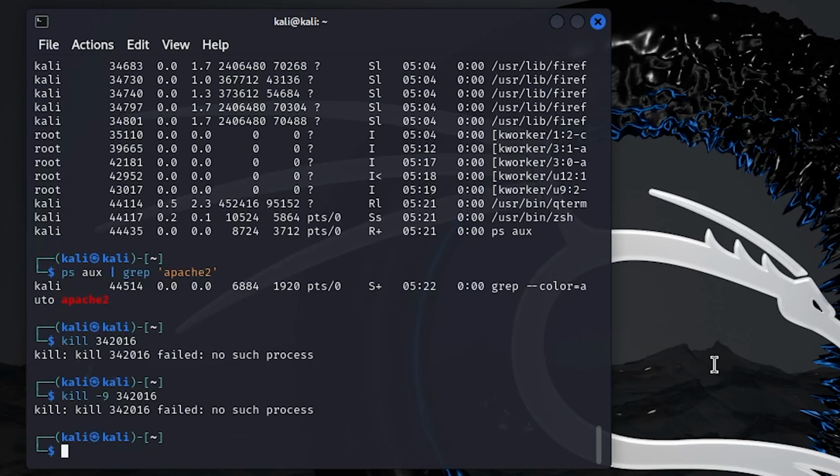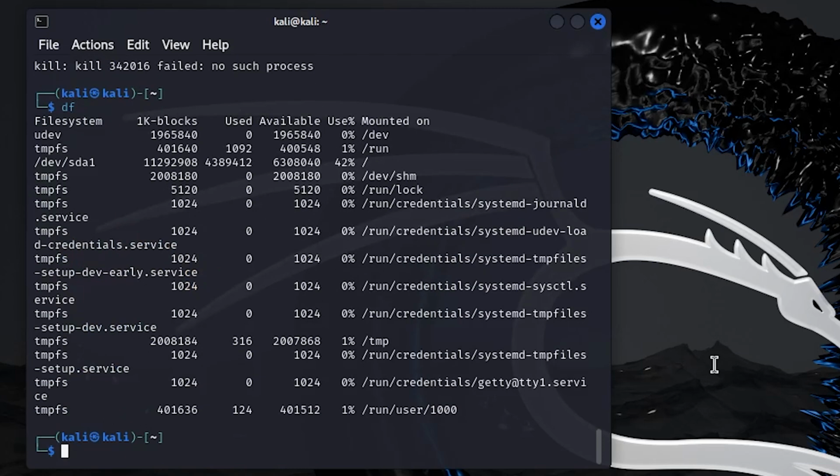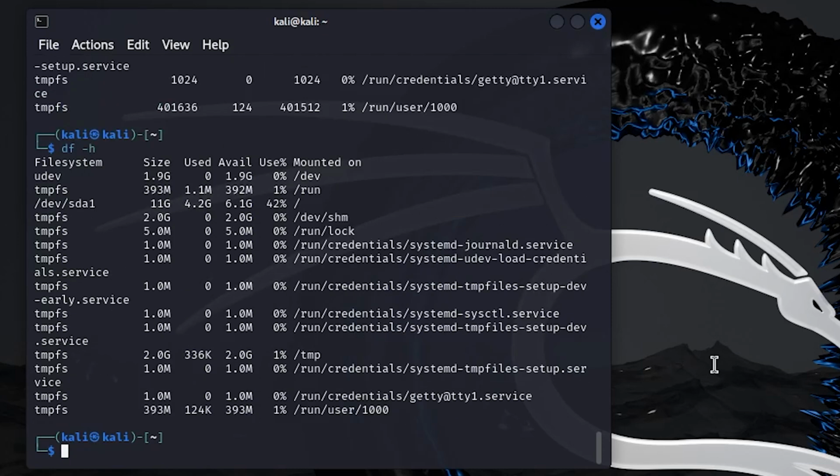Now, let's check how much disk space you have left with df. This command shows the available and used disk space on all mounted file systems. Run it like this. But the output can be a bit hard to read since it's in bytes. Add the -h option for human-readable output, which formats it into megabytes or gigabytes. This is incredibly useful for quickly seeing if you're running out of disk space, especially when you're dealing with large files or lots of logs.